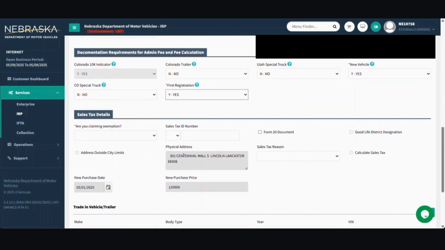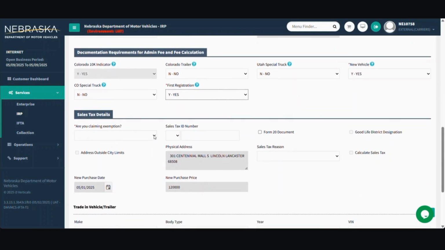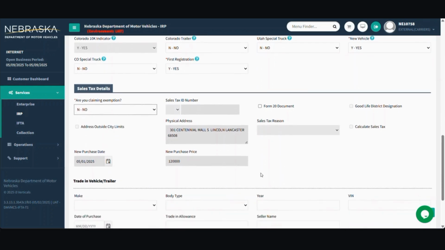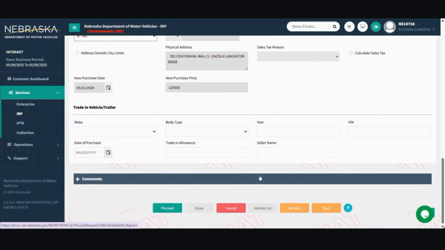For sales tax, answer whether you're claiming an exemption. If the answer is yes, you'll be required to answer the additional questions and select a sales tax reason code. The name of the person claiming the exemption must also be entered. If you traded in a vehicle, enter the vehicle information. For this demonstration, we did not trade in a vehicle. This trade-in information is for sales tax reasons only.